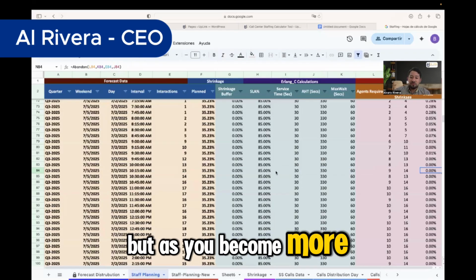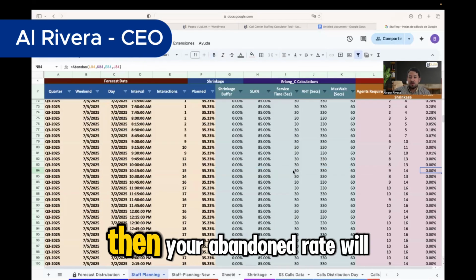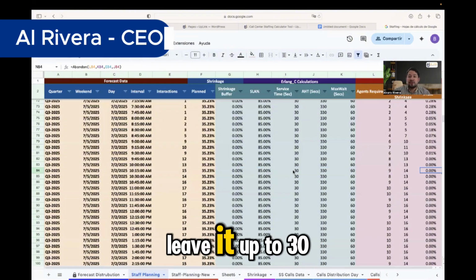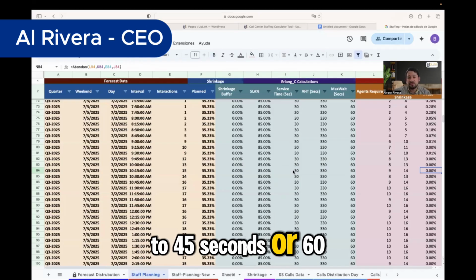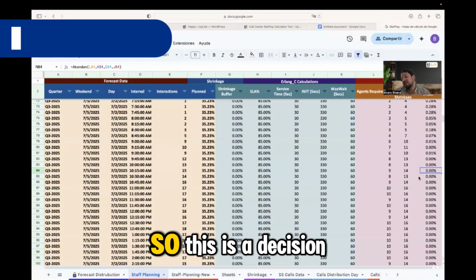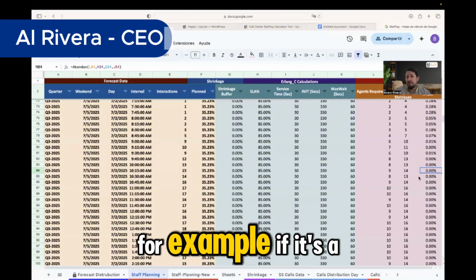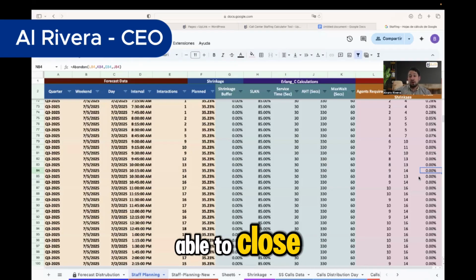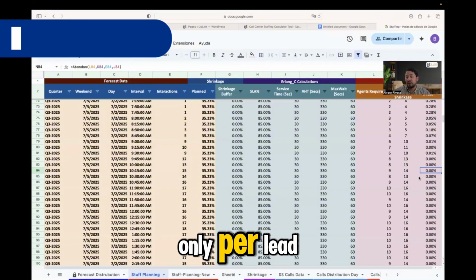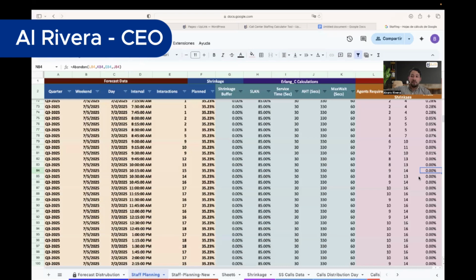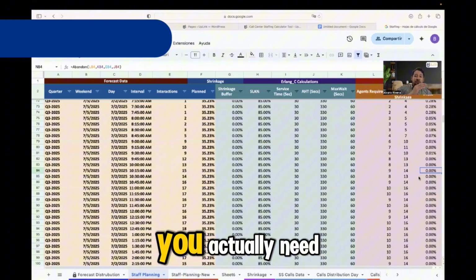But as you become more strict with your service time, your abandon rate will decrease. But if you become more permissive with it, let's say you don't want to leave it up to 30 seconds, you want to leave it up to 45 seconds or 60 seconds, and you decrease your service level to 60%, then your abandon rate will go up. So this is a decision that your company needs to make. For example, if it's a sales queue, then what's the revenue that you could get for every lead that you're able to close? So let's say it's only $30 per lead. Then based on that, you can calculate how many calls you're willing to leave on the table, how many leads you're willing to lose to be efficient on the number of agents you actually need.